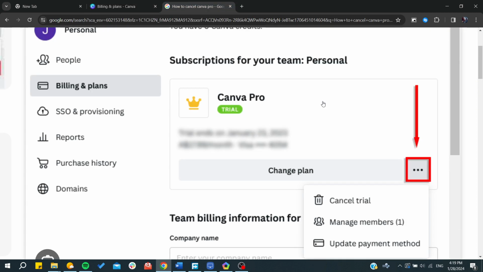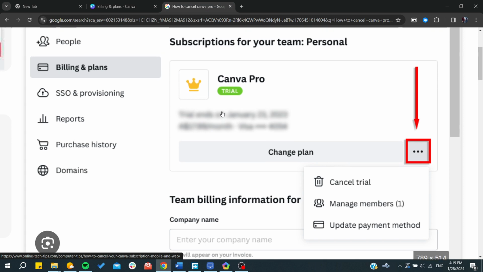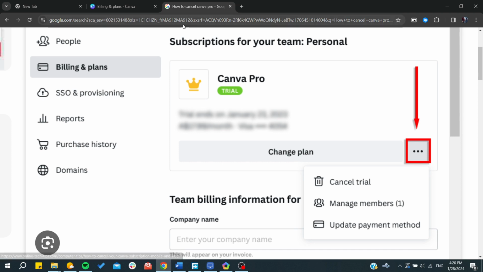So basically, this is an image showing how your plans are going to show on your billing and plans page. Here you can have the change plan option, or you can find this three dots icon. You click on it and here you will find the cancel trial button. You click on cancel trial and then your Canva Pro will be canceled automatically.